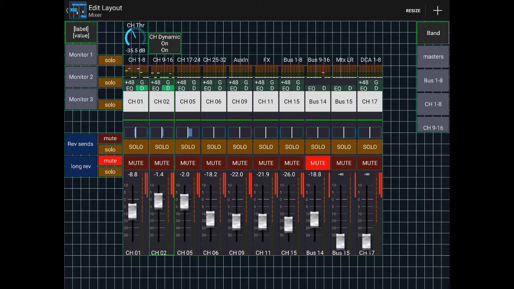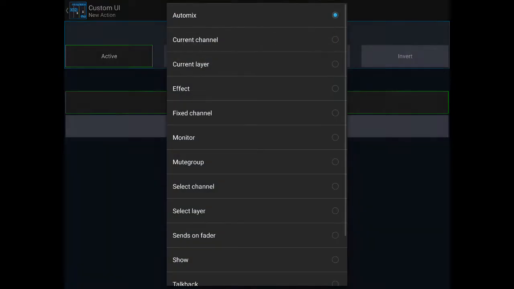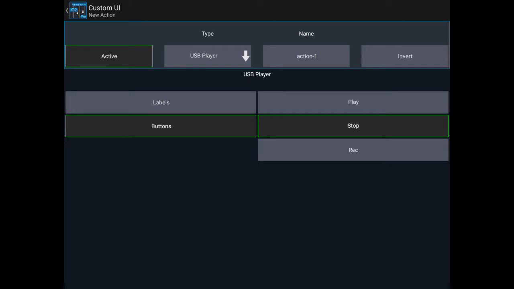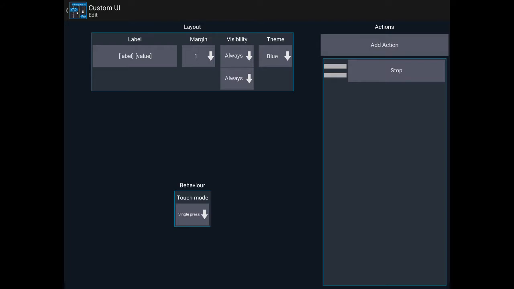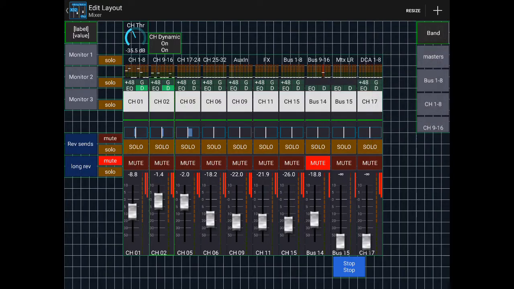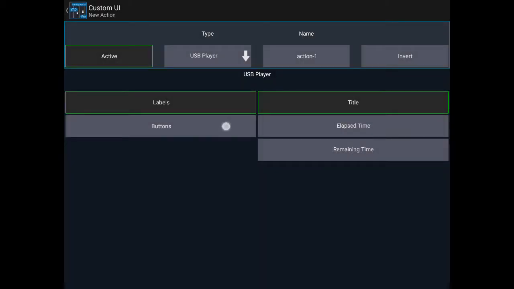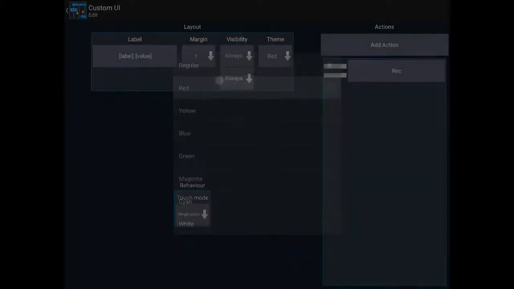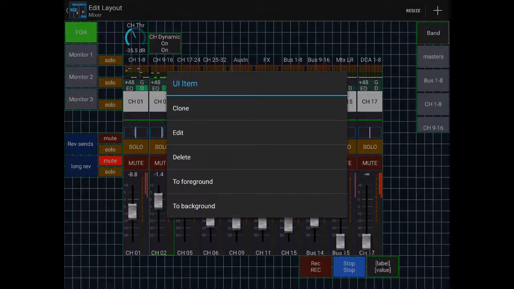One feature we use a lot at our church is we use the USB to record the sermon. So we want transport buttons to control it. So I have a stop. And a record. Red. And I can even have a button to take me to that view.